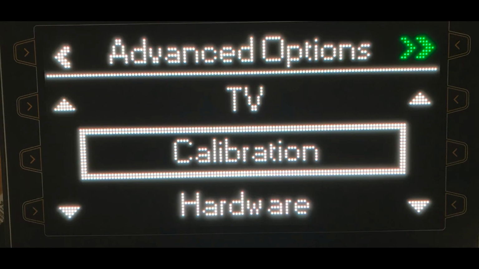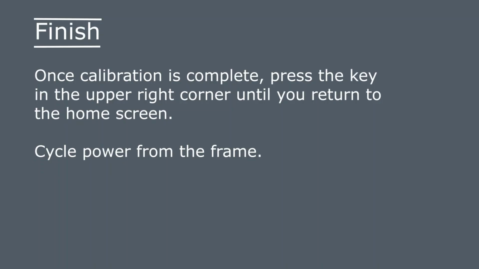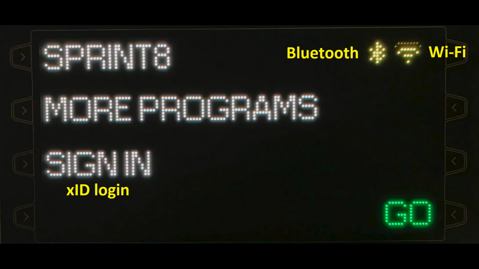Scroll to calibration, and then press Enter. Press the key next to begin, to start auto calibration. Once calibration is complete, press the key in the upper right corner, until you return to the home screen. Cycle power from the frame. If the console is connected, and has workout tracking enabled, the home screen will look like this.